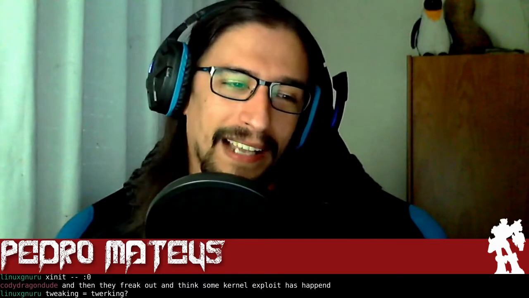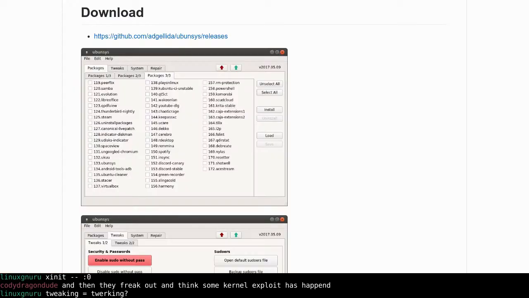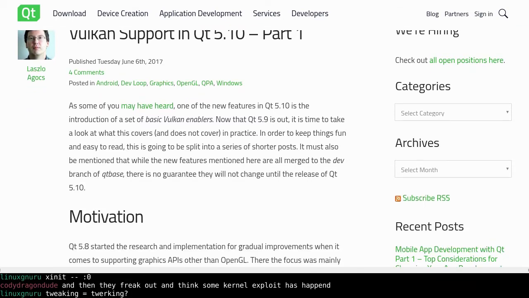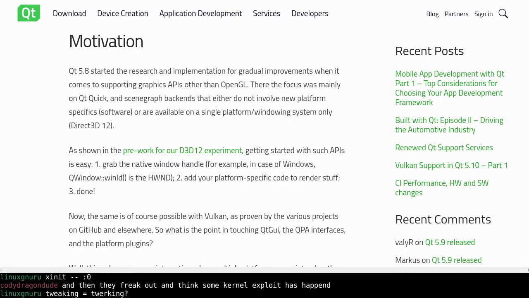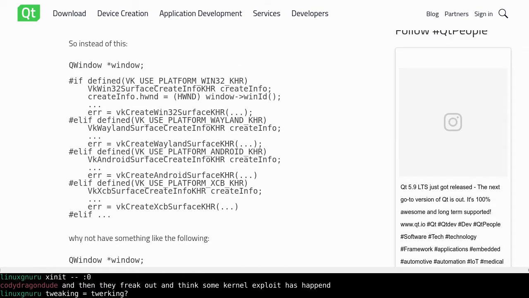Yep. But moving on from something that will likely break your system to something that will most likely break your system if you try to use it right now. It's Qt, or Qt, I refuse to call it Qt. It's Qt 5.10. And there's a bit of a blog announcement as to what version 5.10 will bring, and the big one, obviously, is Vulkan.